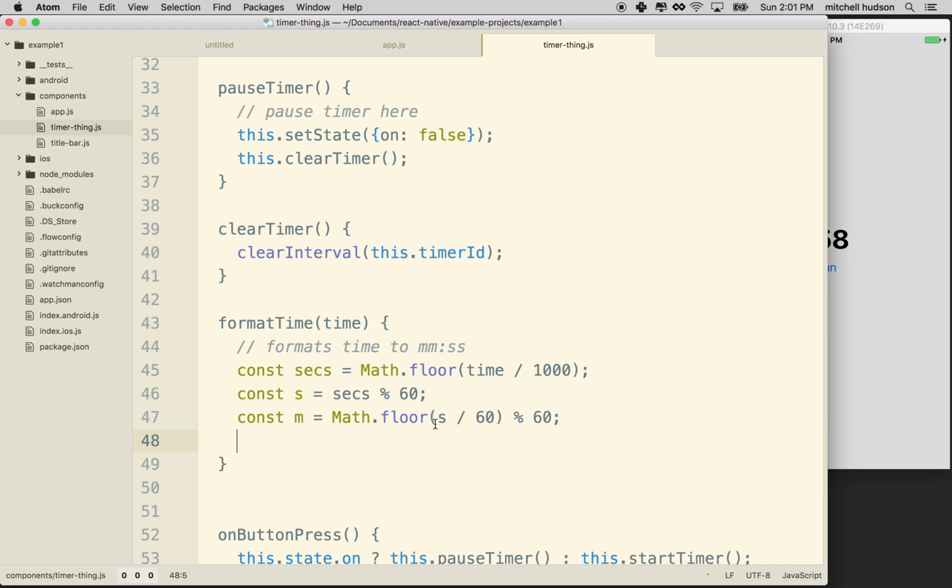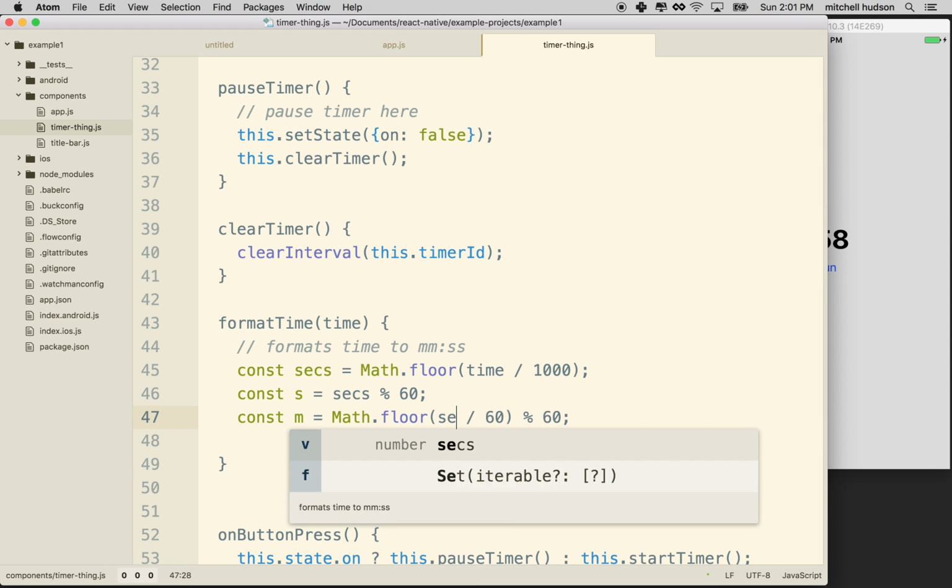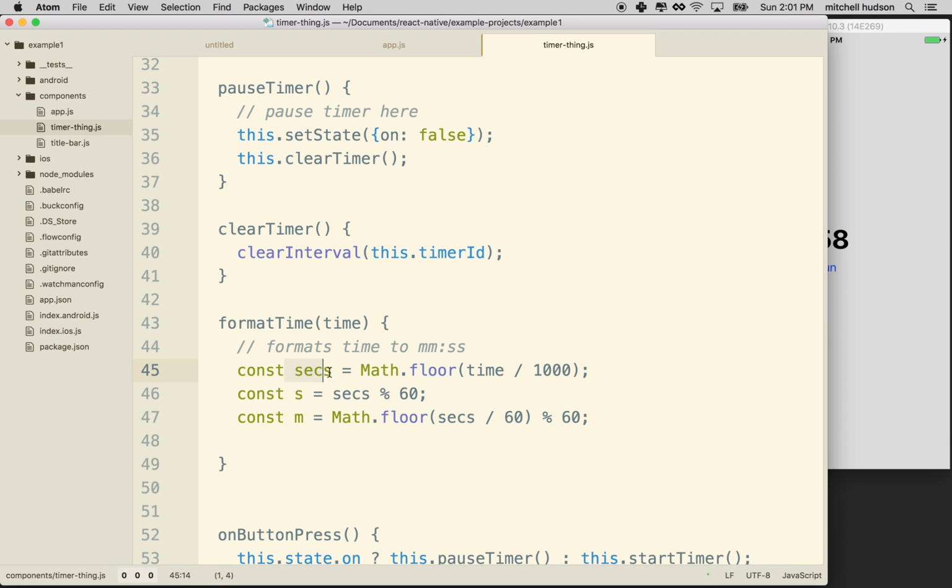Okay. And then actually I made a little mistake here. Instead of the S here, since this one is only going to run 0 to 60, this really needs to be seconds. So this is the total number of seconds. This number might be 342 seconds, but this will always be the number of seconds divided by 60. So this would be like 42 seconds. Then 342 seconds divided by 60 would give us 5 minutes, something like that. So now we've got that.